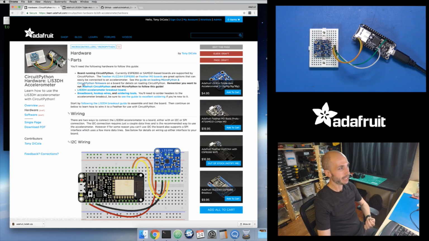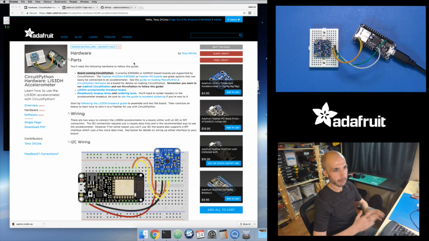Like I said, to follow this guide you'll need a board that runs CircuitPython. And you do want to use CircuitPython. Right now, this library doesn't work with MicroPython. It's a minor API difference. In the future, there'll probably be a shim layer where you'll be able to use this library with MicroPython. But just for now, we're still creating a lot of these things.